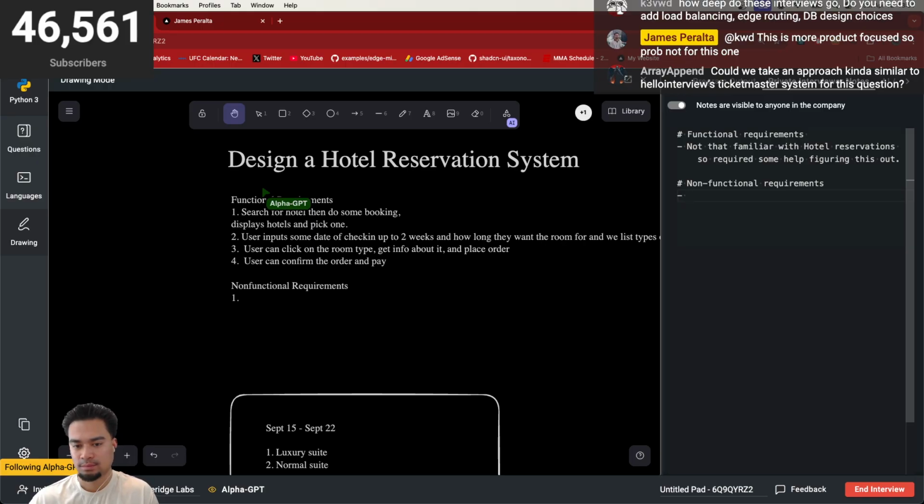Okay, so then non-functional requirements. We're just going to say a small number of hotels, so hotel search is fast already. Then obviously avoiding double booking is the big one here.